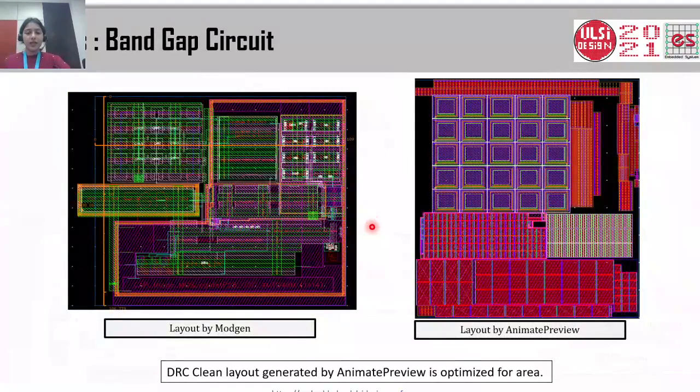Here we have taken an example of a bandgap circuit. So on the left hand side, we have a layout generated by ModGen manually, and on the right hand side, we have a layout generated by Animate Preview. As you can see, the bandgap reference was taken automatically by Animate Preview, and also the capacitances were identified by the tool automatically. And the layout generated by Animate Preview was DRC correct by construction.